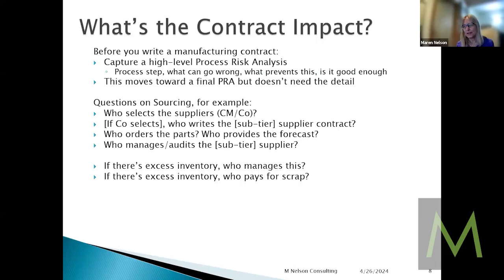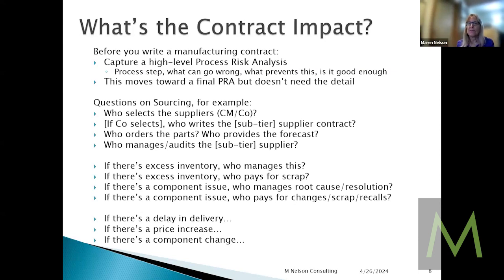Who's going to actually order the parts? Who's providing the forecast? Who's managing or auditing the sub-tier supplier? If you have excess inventory, who's managing it? You get into all these questions about who owns which pieces, who's responsible for day-to-day execution, who's responsible for paying, who's responsible for issues. I have seen some really convoluted sourcing situations where a company insists on 2 or 3 specific sub-tier suppliers but doesn't want to manage them. They select them, but just assume the contract manufacturer is going to manage them. It becomes a mess, particularly if there's a problem or a recall, and there's all kinds of finger pointing, and your legal costs ratchet up very quickly.